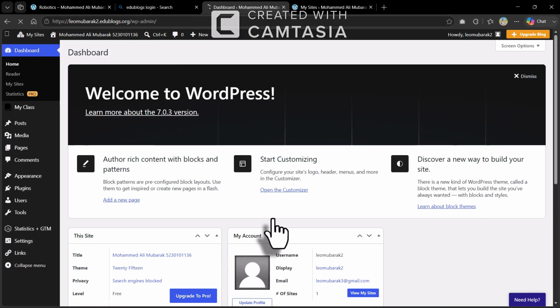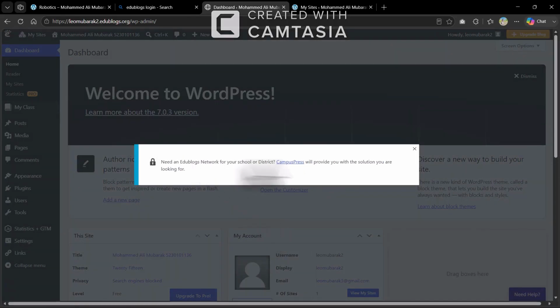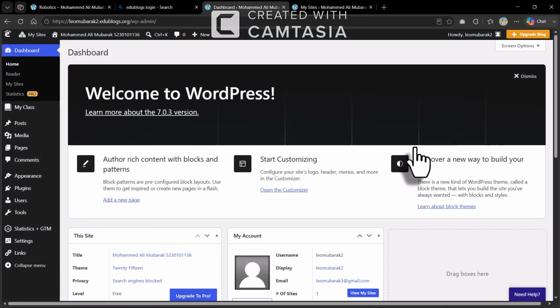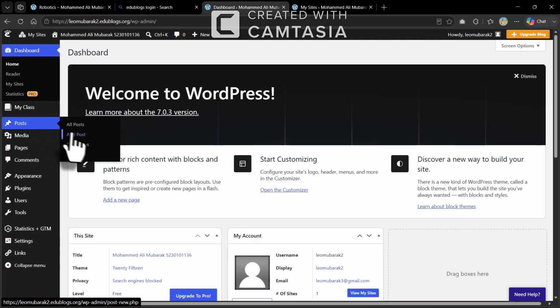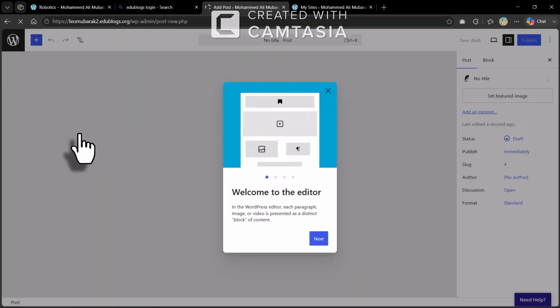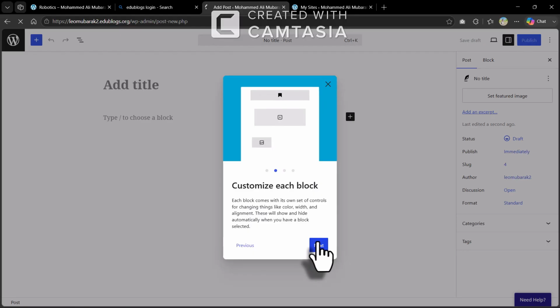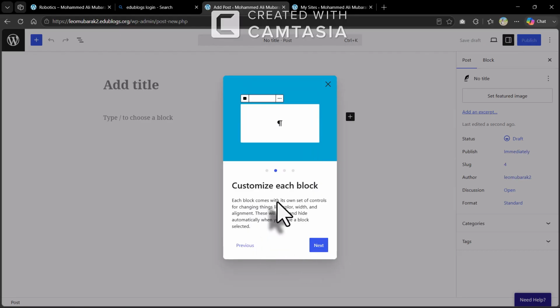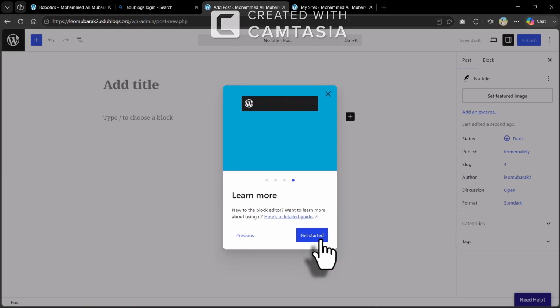Going to your dashboard, this is what you are going to see. It is very simple. Just click on post, click on add post. This one will show you how to use it, what it does, the icons, what they do. So just click on next and read. I'm already familiar with it, so it's up to you to read. So get started.